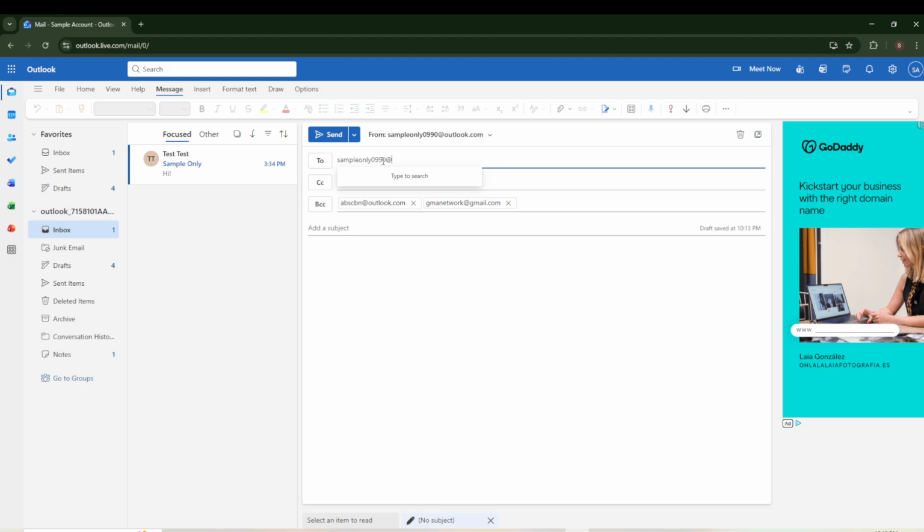With your recipients set, add a clear, concise subject line that tells people exactly what the message is about. Then write your email just as you normally would. Since this is going to multiple people, keep the body of your message general enough to make sense to everyone, but still friendly and helpful.